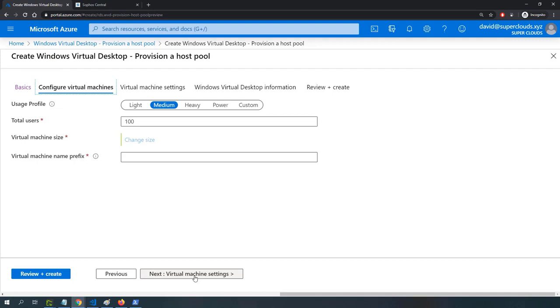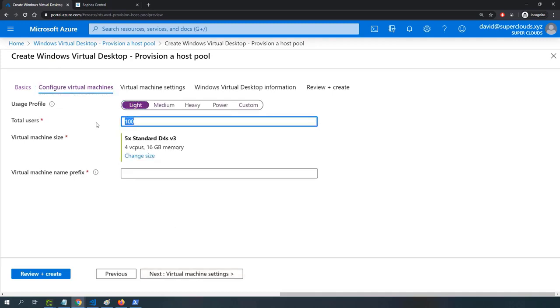I'll click next to configure usage profile will be light because it's a test environment, and total number of users I'll set that to 2. So that reduces the number of virtual machines that will be deployed to 1. For the virtual machine name prefix, I'll specify a name that's less than 12 characters.